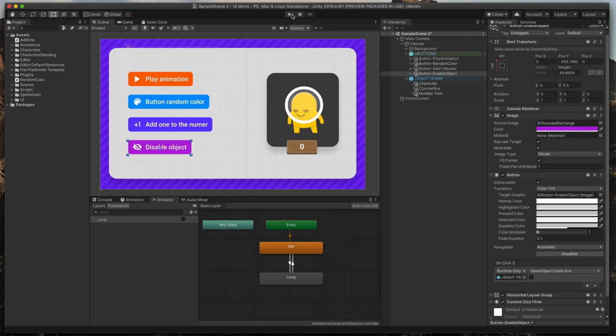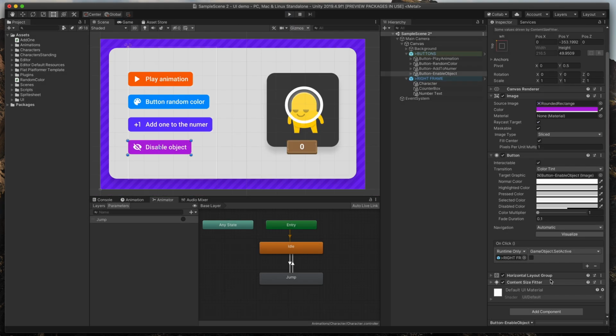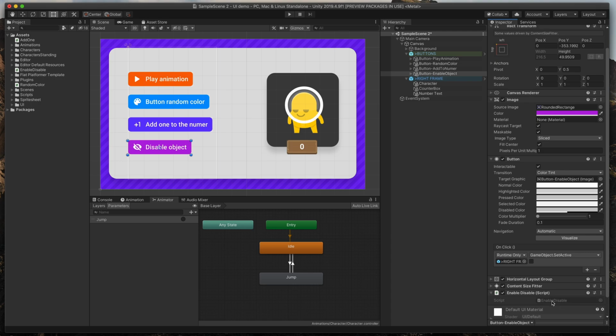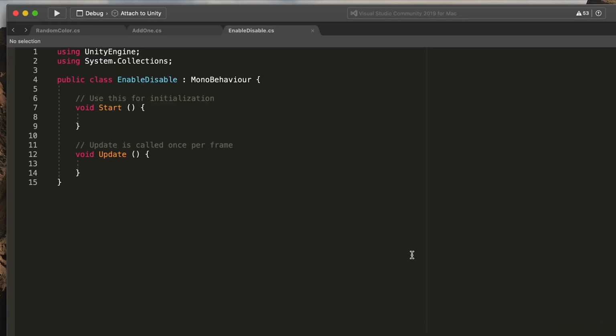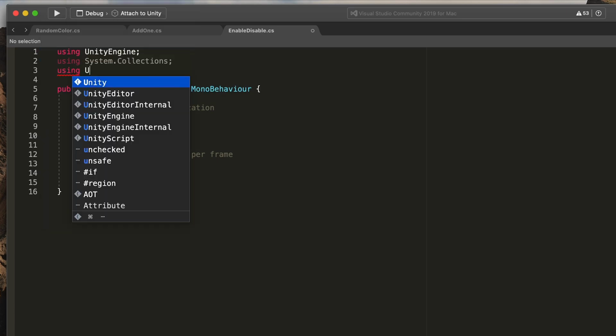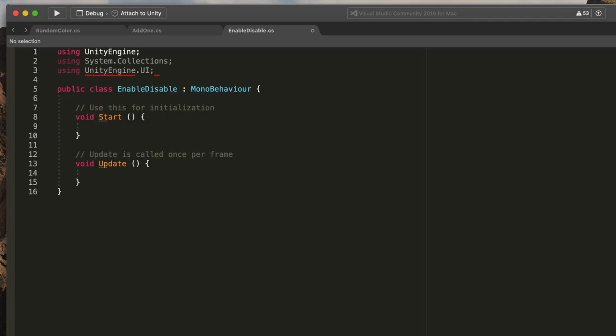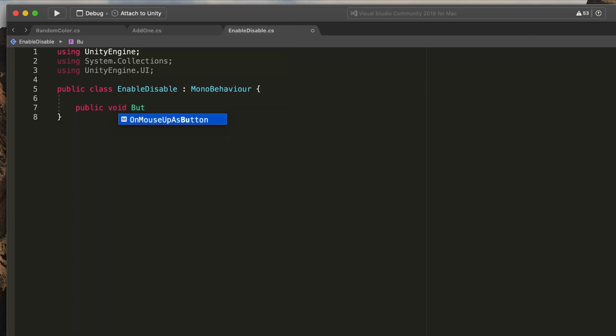Let's fix it. To make such more advanced changes, we'll of course need to create a new script. Click Add Component, type EnableDisable, and create a new script. Open it. For the last time today, I'll add using UnityEngine.UI and public void ButtonClicked, open brackets.